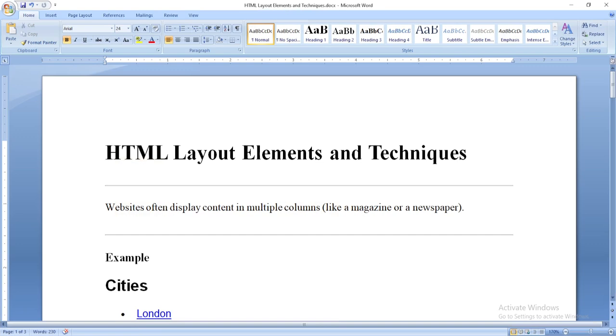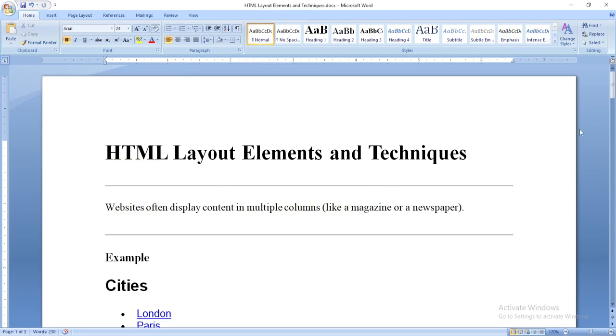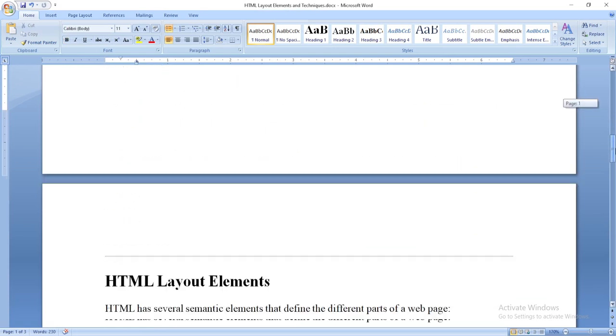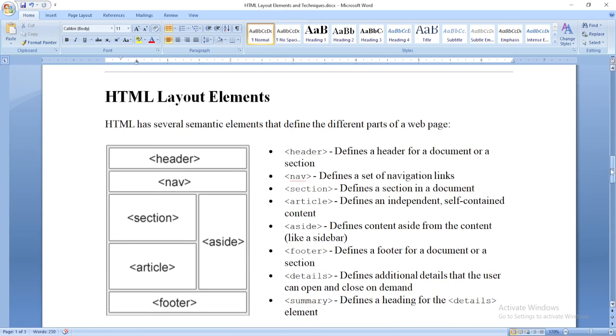Right now, we'll be discussing the HTML layout elements and techniques. Websites often display content in multiple columns like a magazine or a newspaper. For example, as you can see on this page right here, we have a header, footer, and columns. So quickly, let me show you how this works.